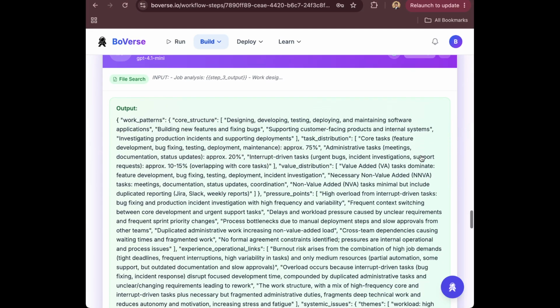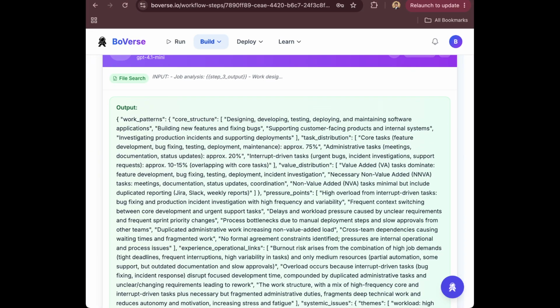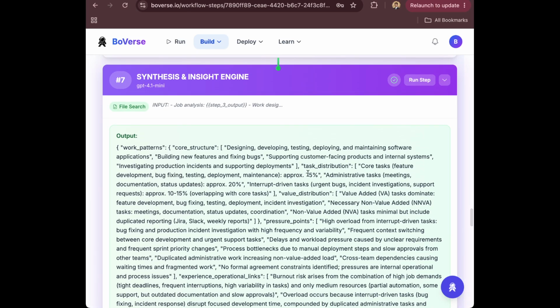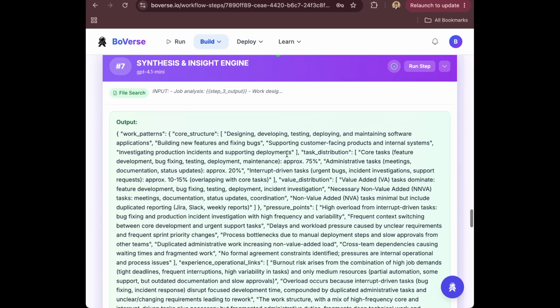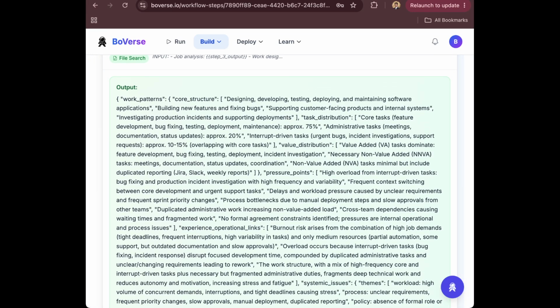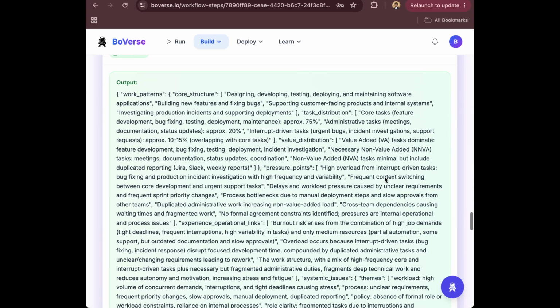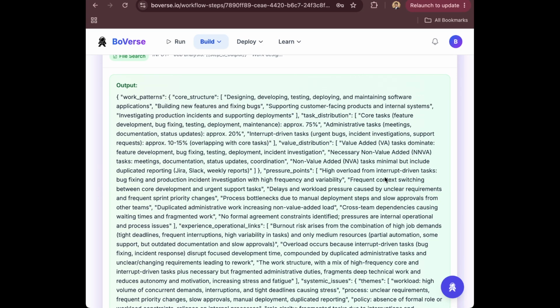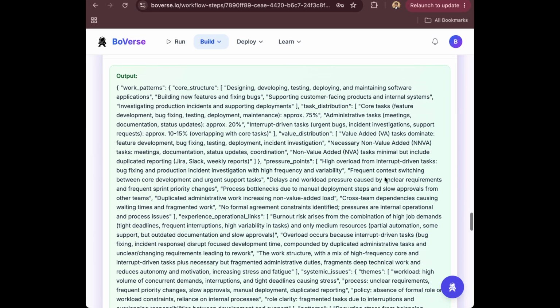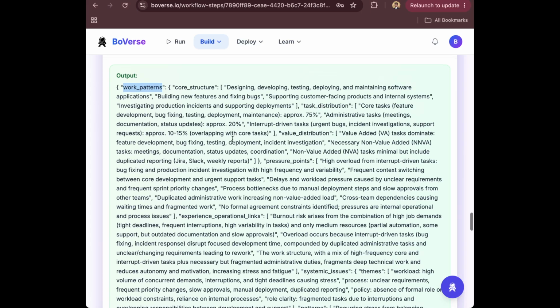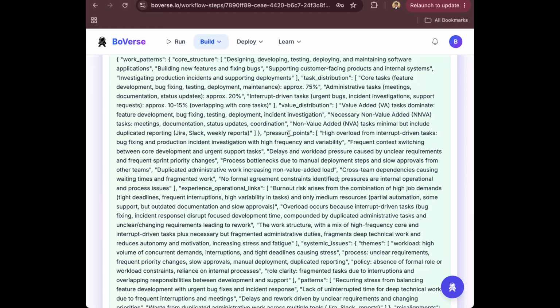Step 7 is basically a synthesis and insight engine, and this step combines the results from all the previous steps. It creates the big picture. It identifies work patterns, pressure points, systematic issues, misalignments, and priority insights. So the work patterns here, where are the pressure points? Pressure points here.